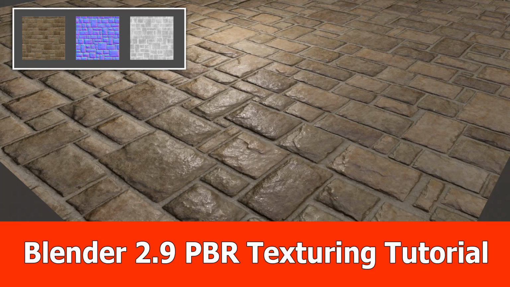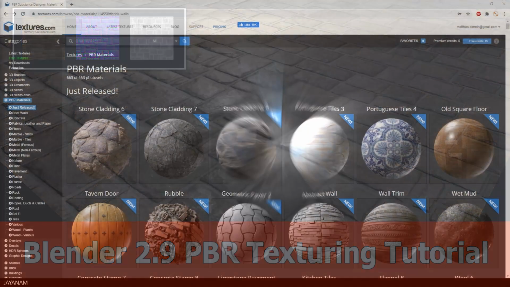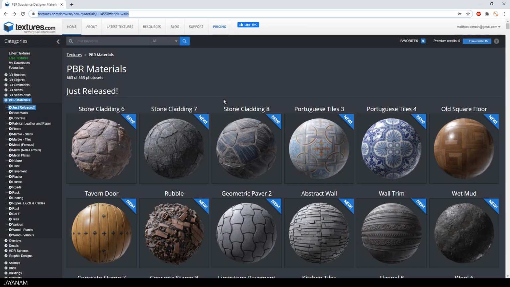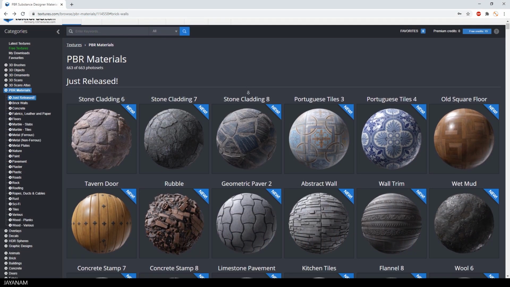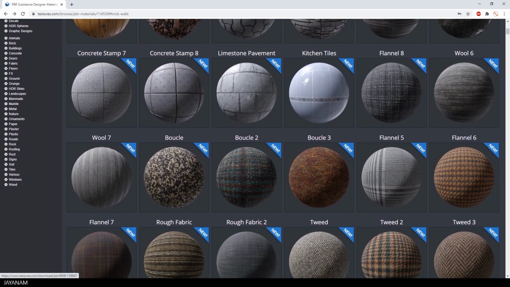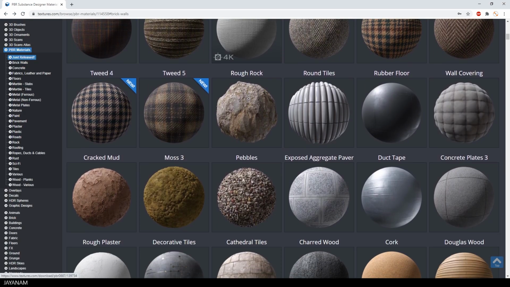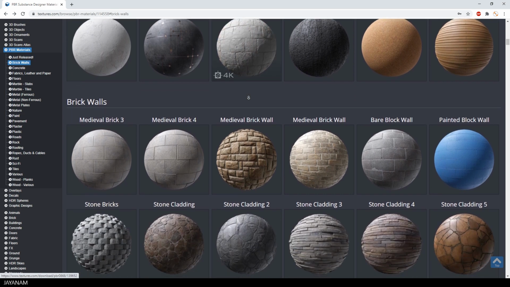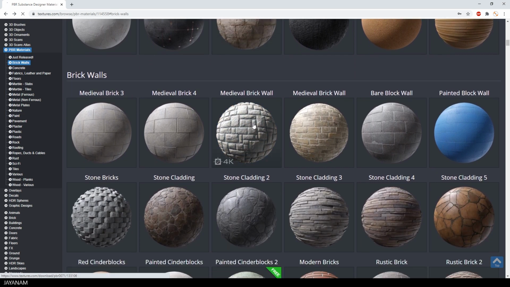Hello, here's a new beginner tutorial for Blender and PBR texturing. First of all, let's get some textures. And from where do we get them? Textures.com. I'm here in the section of newly released PBR textures and fell in love with the medieval brick wall.